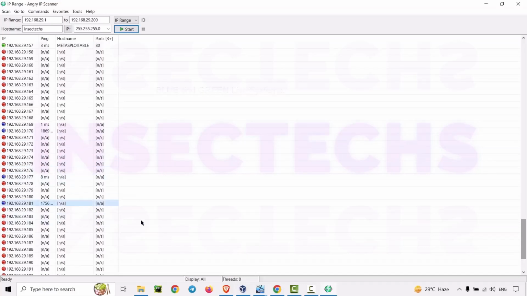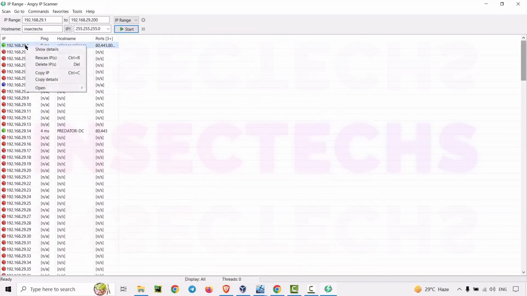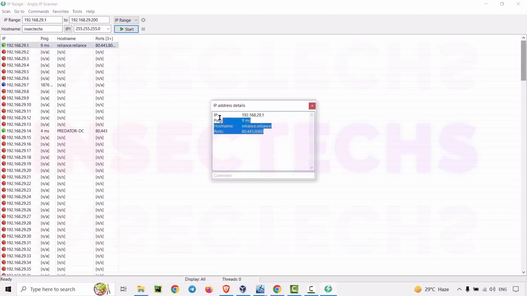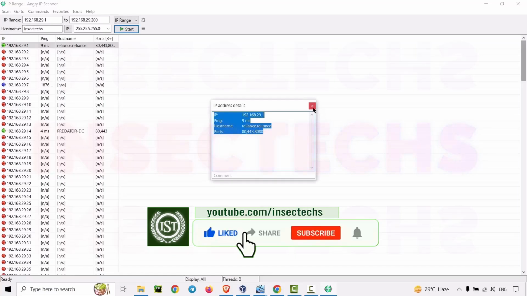So let me scroll up. As you can see, we have a green icon, 192.168.29.1. The host name is Reliance, and we have three ports open, that is 80, 443 and 8080, I guess. Let me right click on 192.168.29.1, and as you can see in the small window, we get the details of the Angry IP Scanner result for the 29.1 IP address. We have four pieces of information: IP, ping, host name and ports. The host name is Reliance, and we found three open ports, 80, 443 and 8080.